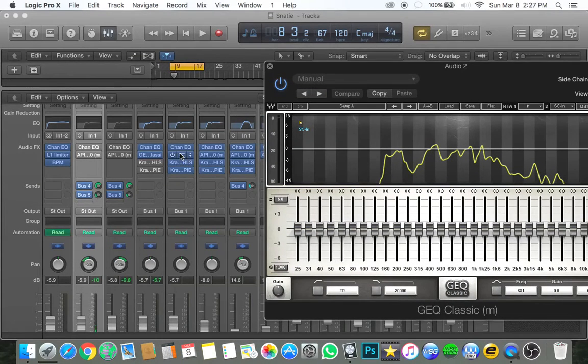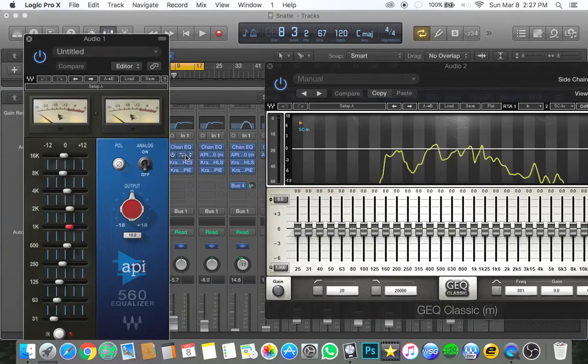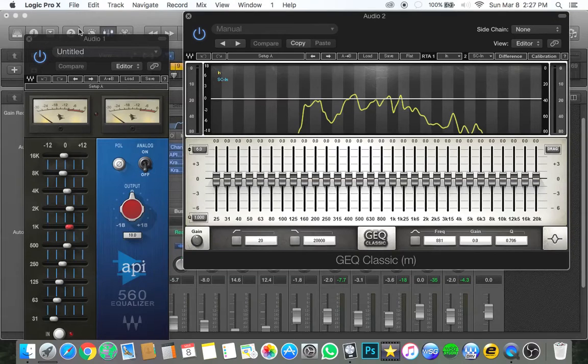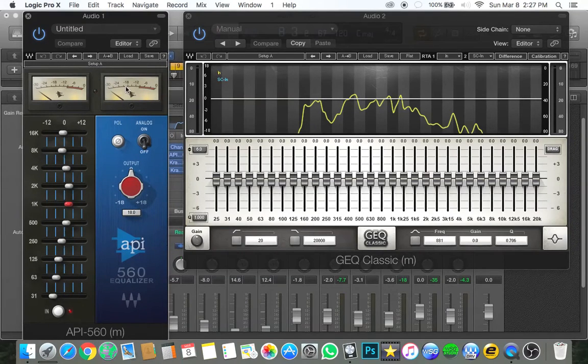For reference sake and for perspective sake, this is the same thing as the 560, only it's more in depth. I gotta show you what this does. I guess we can open both. Cool. So the 560 goes up to 16K, whereas the GEQ goes up to 20K.